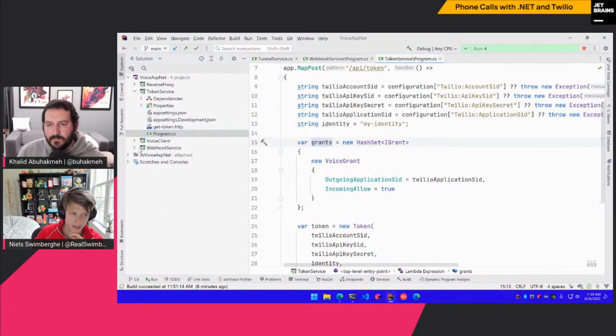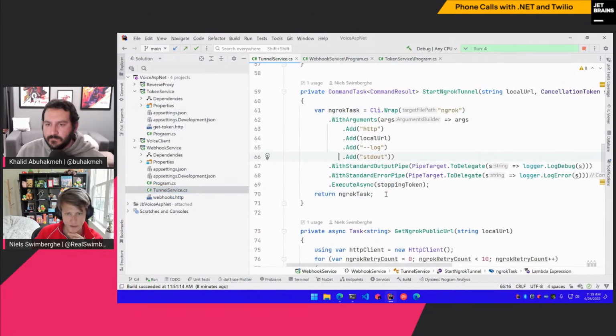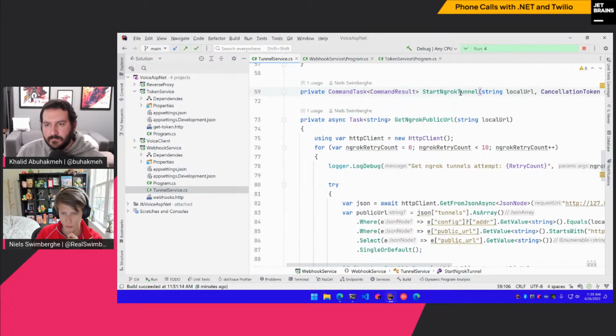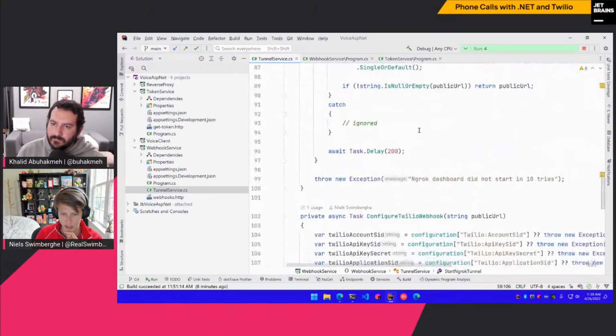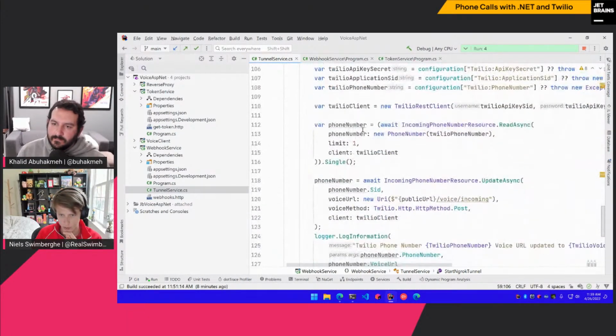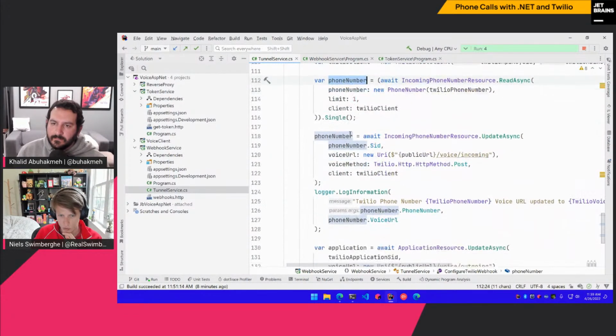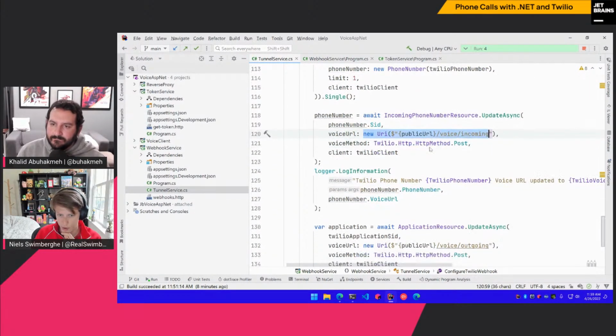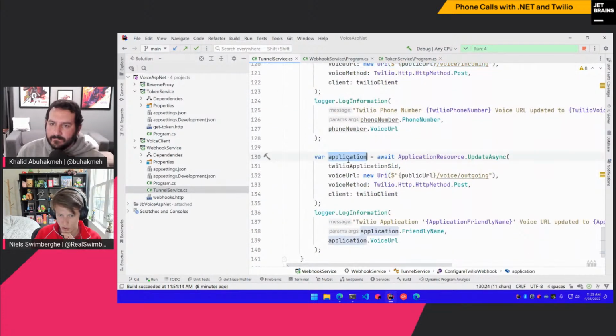Now I'm doing this in that tunnel service. After I created that tunnel, I'm grabbing that public forwarding URL from ngrok, and I'm using the Twilio SDK to configure the voice URL on the phone number, but also the voice URL on the application. So that's how those are automatically wired up when I'm starting this webhook service.